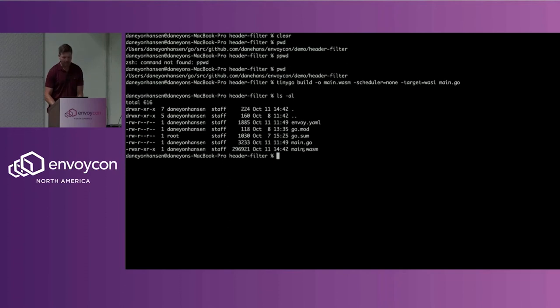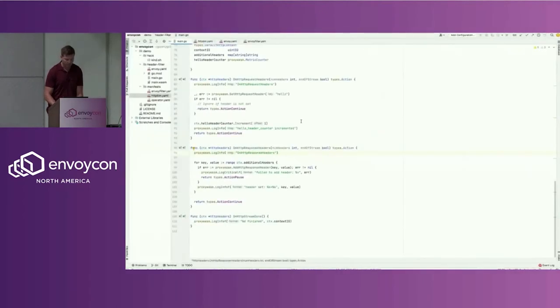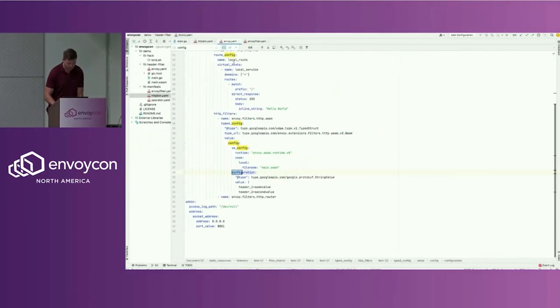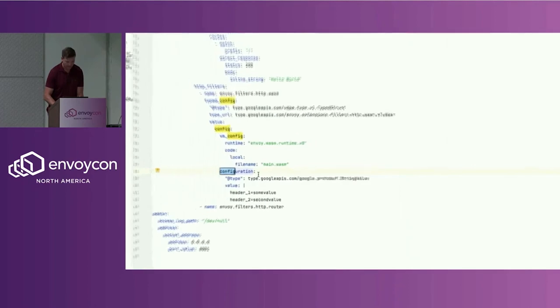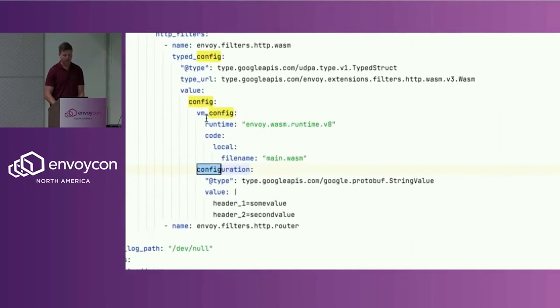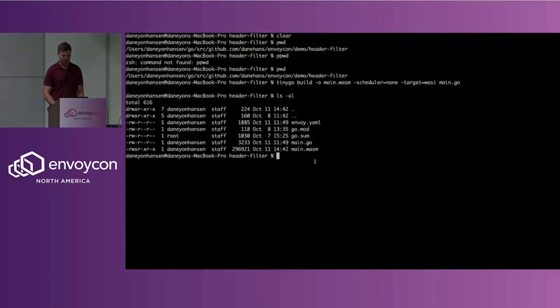We now have the main.wasm, and if we go back to the Envoy config here, we'll see that we've got main.wasm. So we're telling the Wasm VM that this main.wasm is local and is what's used to instantiate the VM. So let me start Envoy.